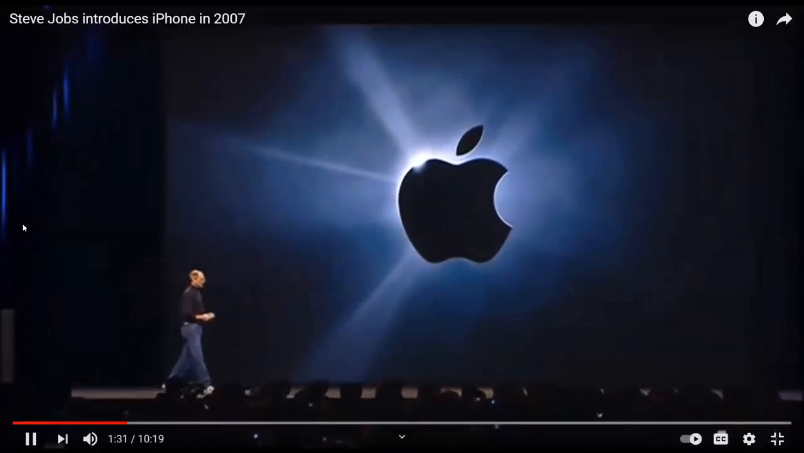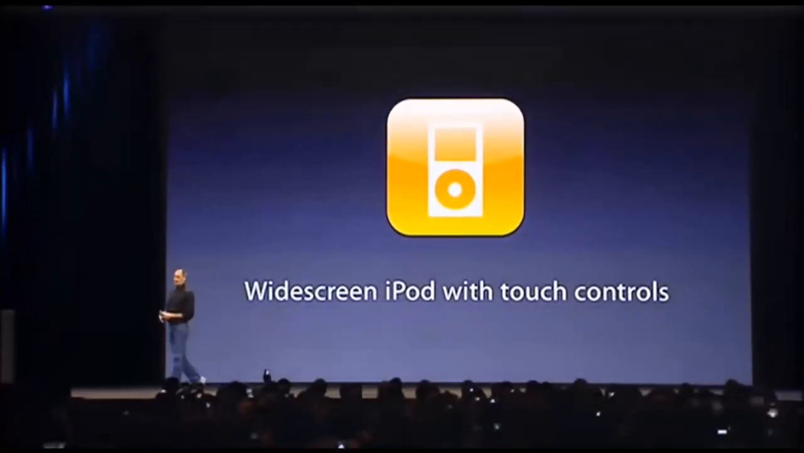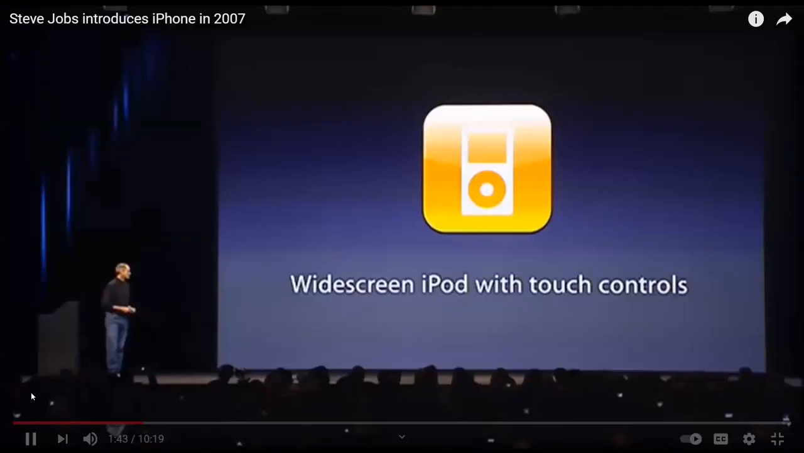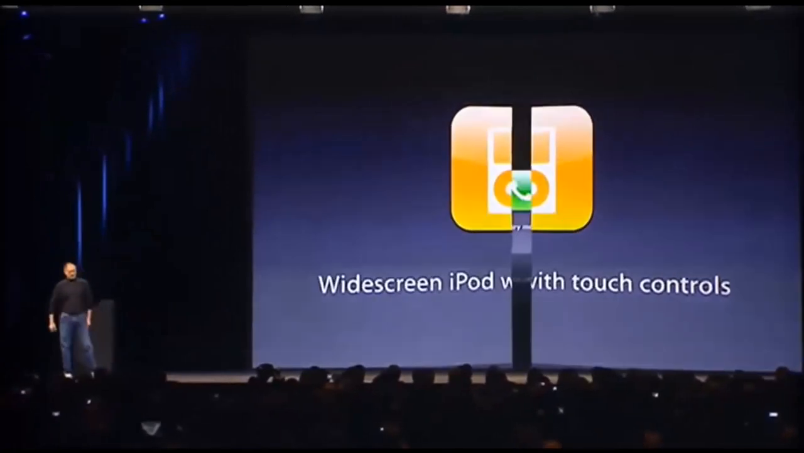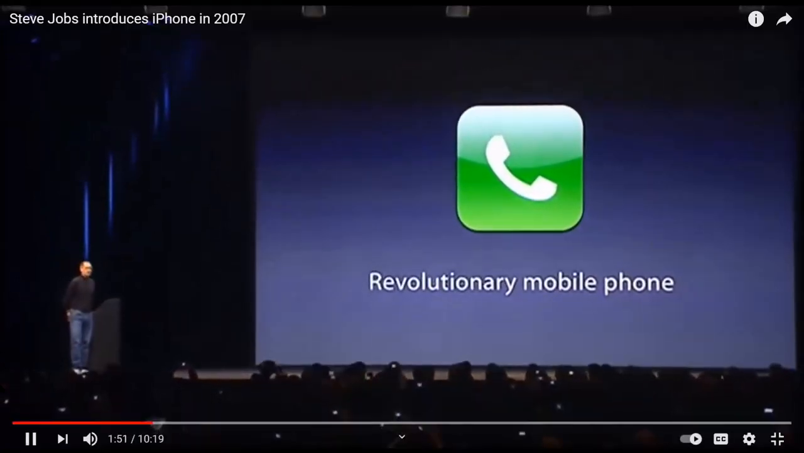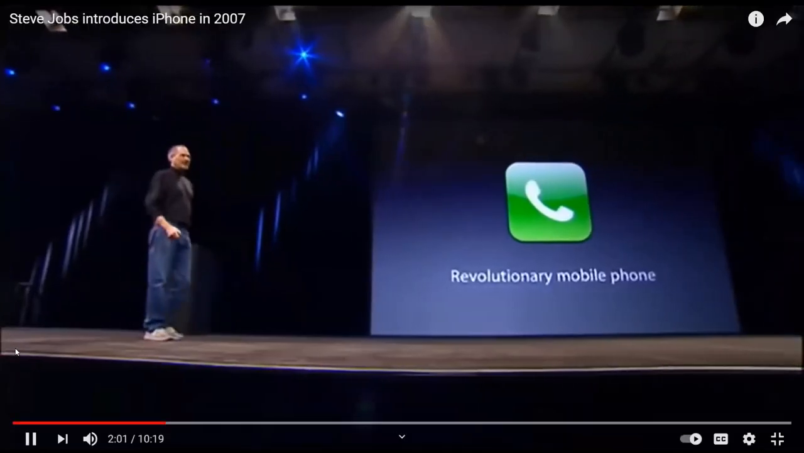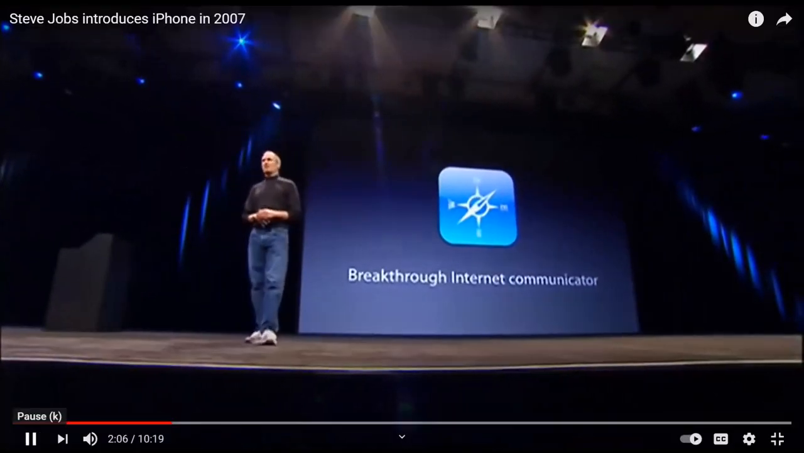The first one is a widescreen iPod with touch controls. The second is a revolutionary mobile phone. And the third is a breakthrough internet communications device.